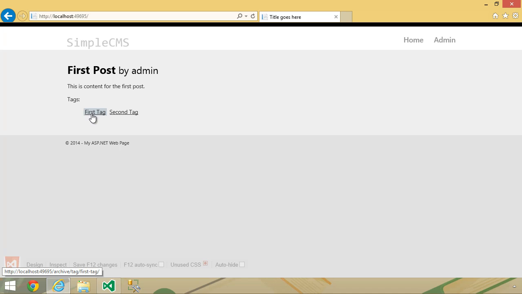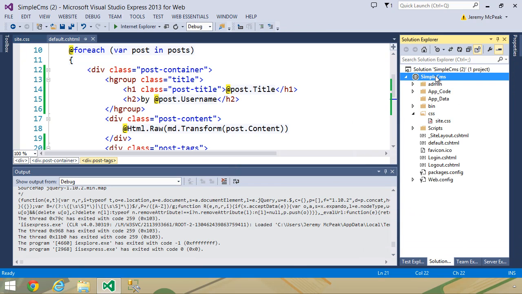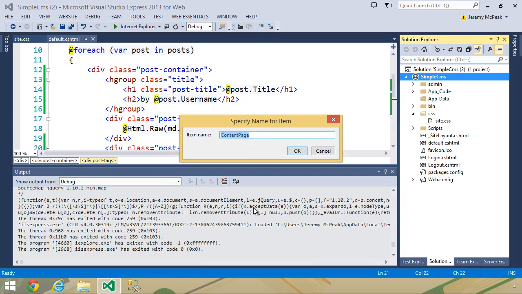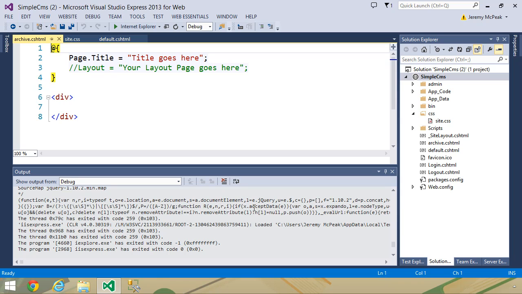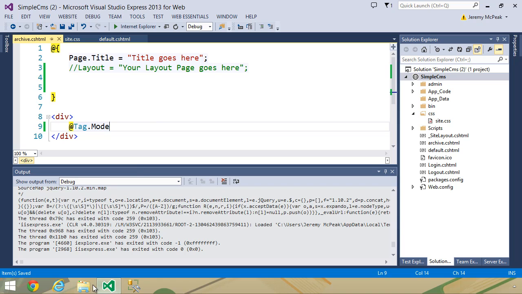Okay, so let's look at the URL here. We have archive/tag/first tag. So let's make an archive.cshtml. So let's stop running our application, and let's add a new content page called archive. And I want to test something first. So let's output @Tag.Mode, and let's see what this is going to give us. Let's actually do this inside of this div element.